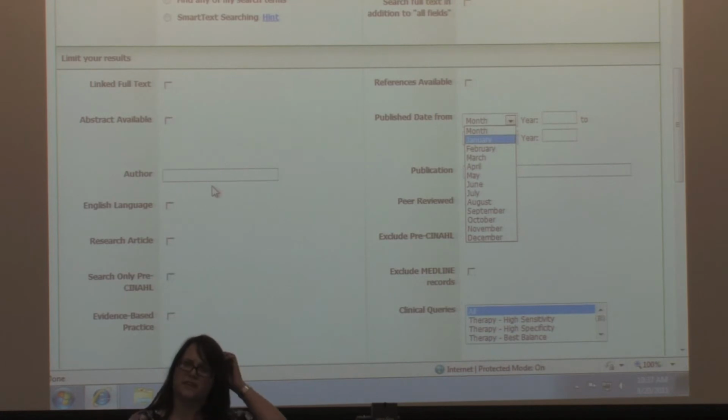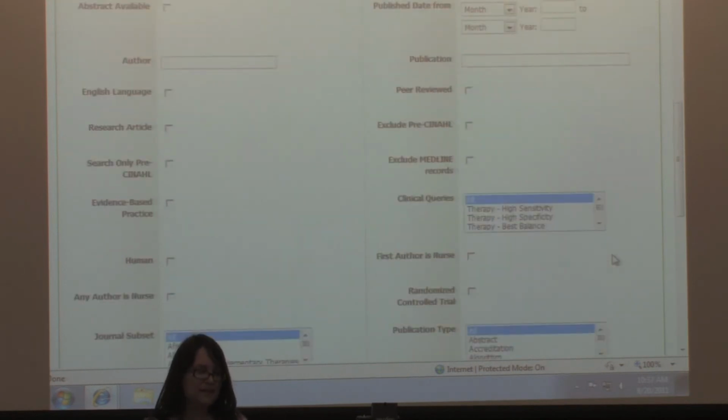I was looking for a professor the other day, and I kept finding Turkish articles. It's like, oh shoot, I'm not up on my Turkish language, so I have to just stick with English. The clinical queries, part of the evidence-based practice, is it a therapy, diagnosis, prognosis? You can even do an evidence-based practice right here.